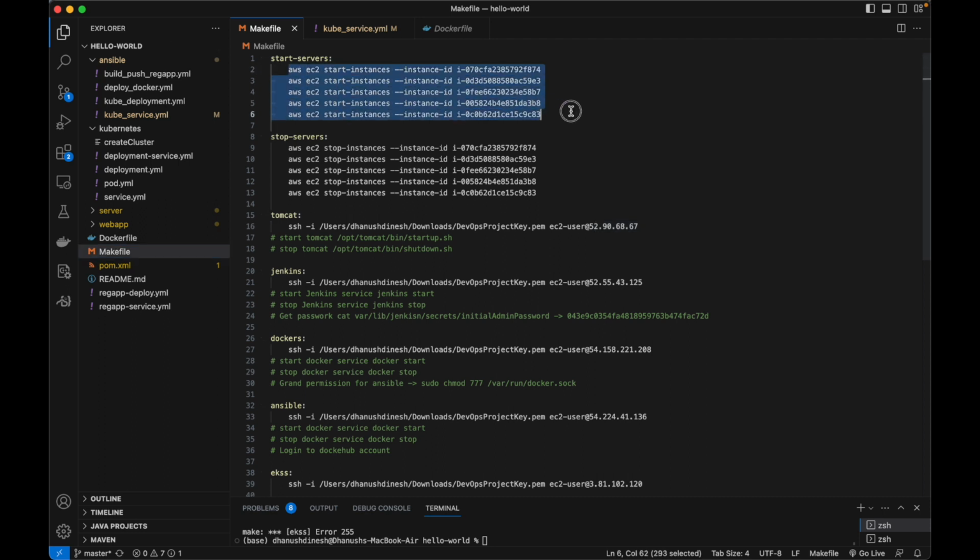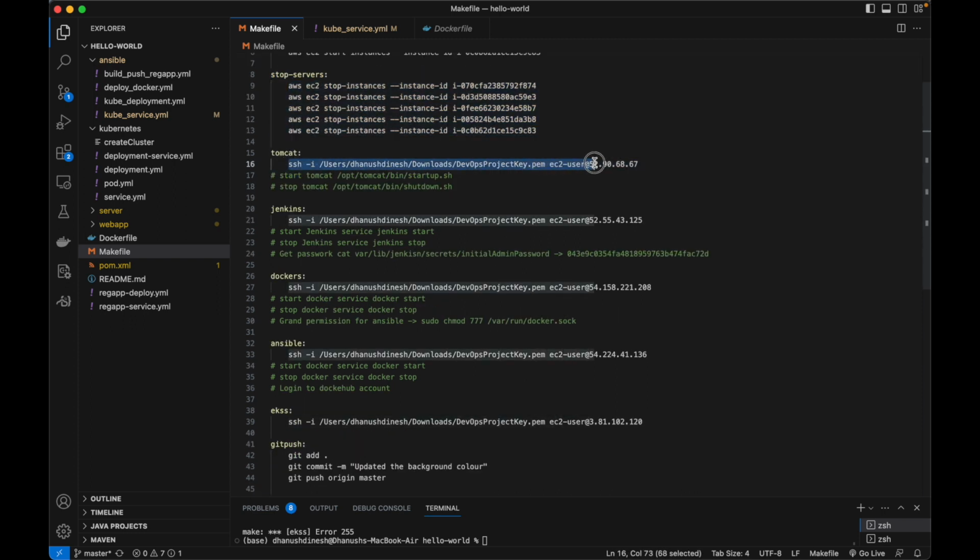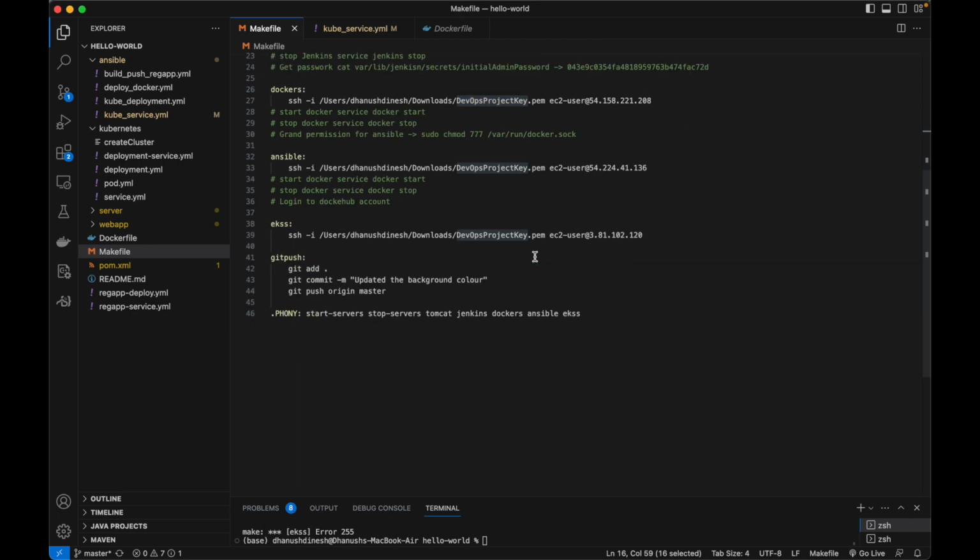So these are the servers that I have. Just by using start services, all of these will be triggered, and the same way we can stop the services. And these are to SSH into each server, and our DevOps project key is the authentication that we'll be using. For EKS, we'll be signing into EKS, and this is for Docker push.